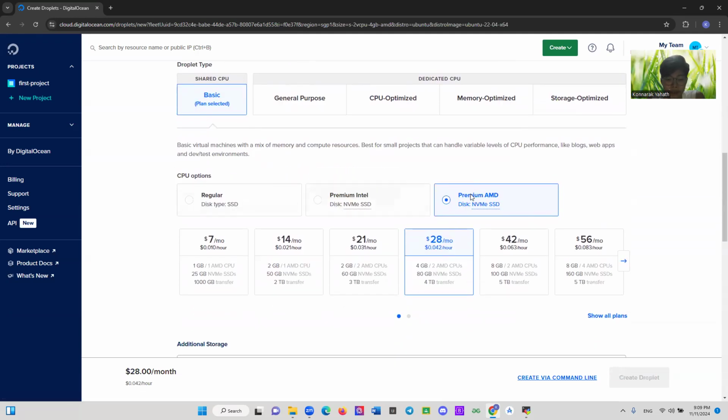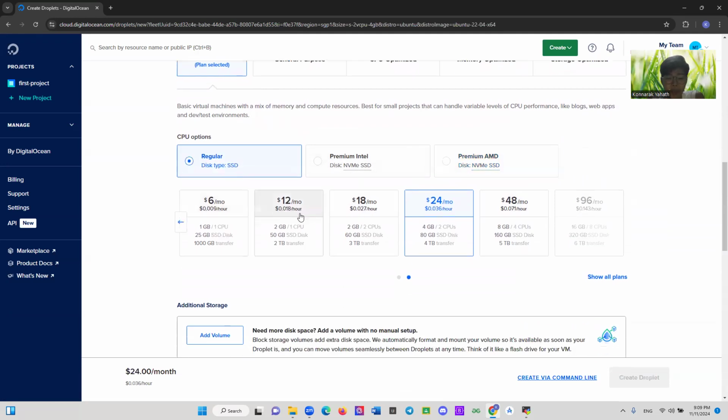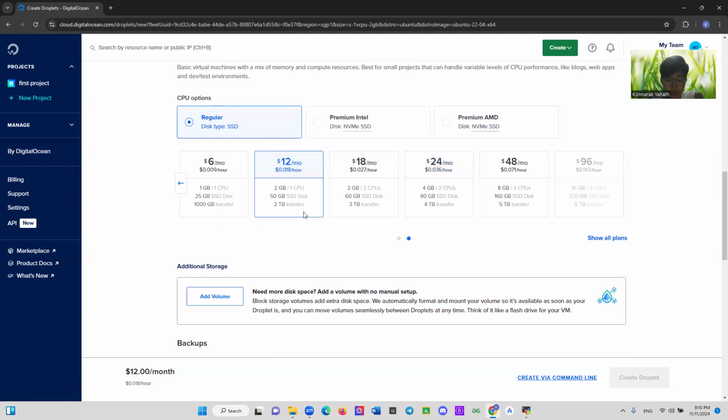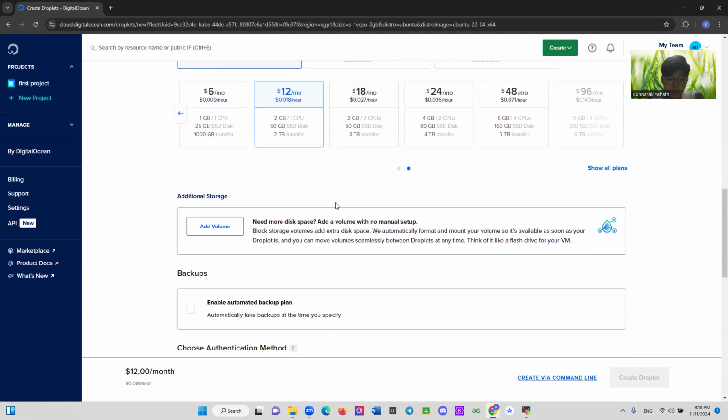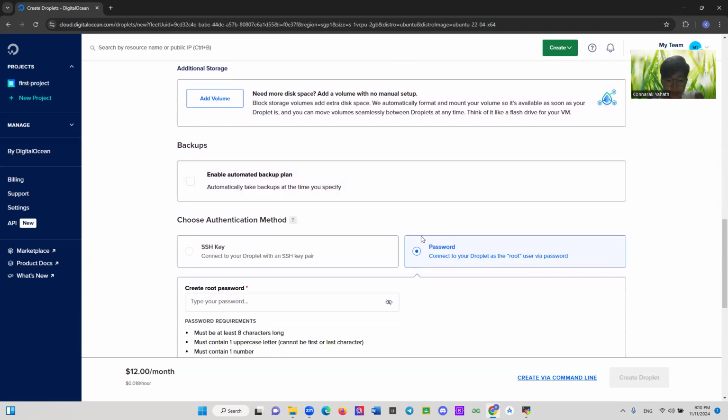And here is the CPU architecture. We have AMD and Intel, and for me, I choose Regular. For the service plan, I pick $12 per month. Here is the information about the virtual machine components, such as CPU, storage device, and data transfer.